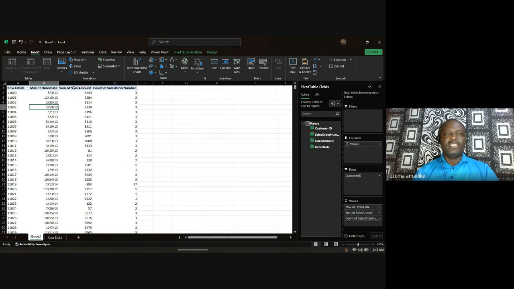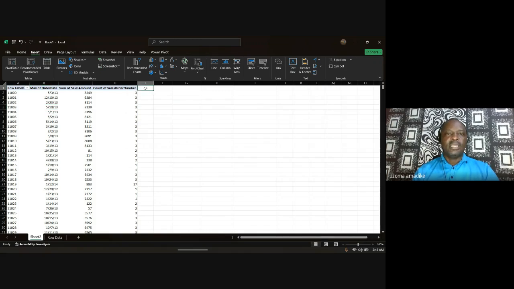And we are using sum for our amount. We're using sum for our amount. Now, to start, we need to get the numbers of these.